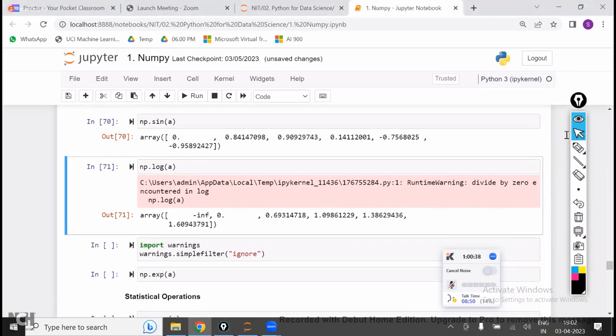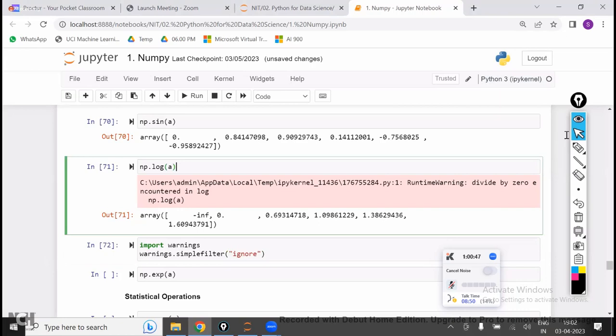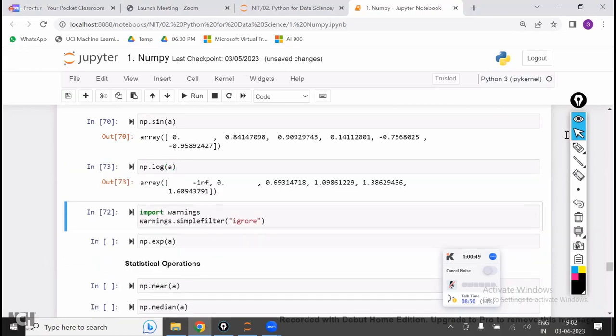If you don't want to see this kind of warnings, import warnings and warnings.simplefilter ignore. If you execute this code and now if you execute this one, you will not see the warning. It will be ignored because warnings are ignored by writing this code. Sir, if warnings are there also, no problem. Warnings are not called errors. Errors are different. Warnings are different. Warnings do not have any impact.